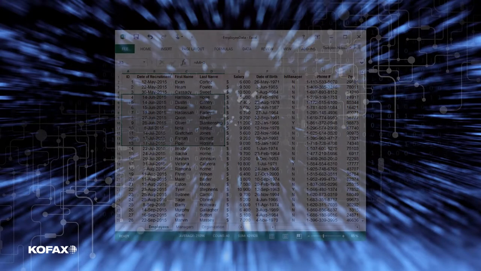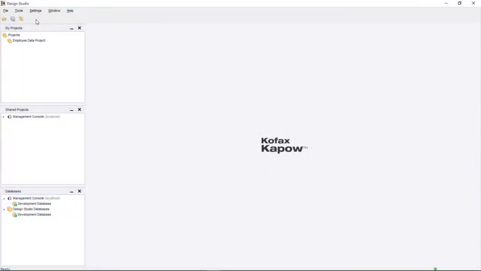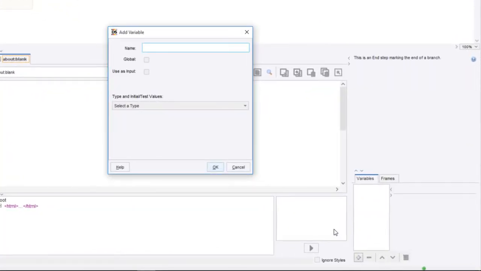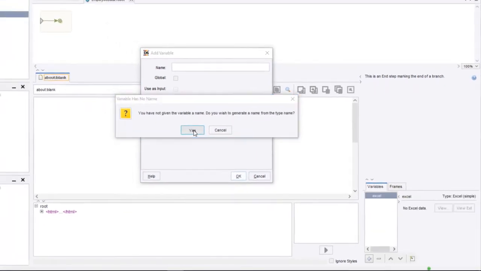Let's look at how an Excel file can be accessed by Kofax RPA. In this example, I will access employee data residing in an Excel file. I start by creating a new robot and calling it employee data. For holding the data, I add an Excel variable and just keep the name Excel.